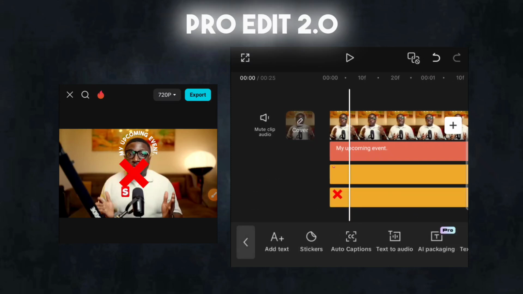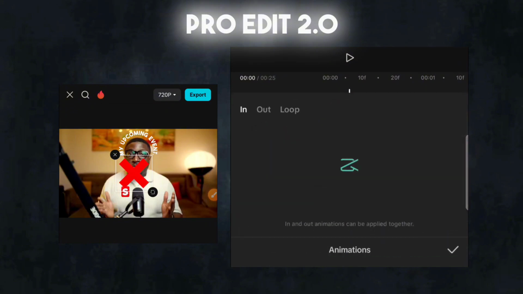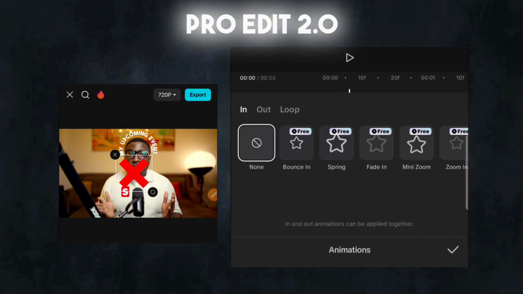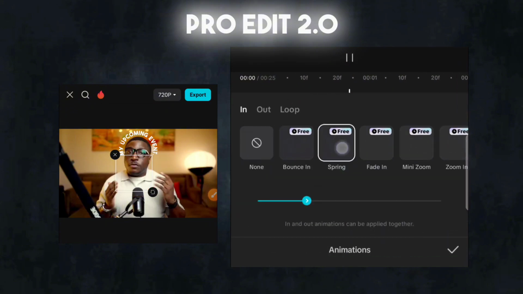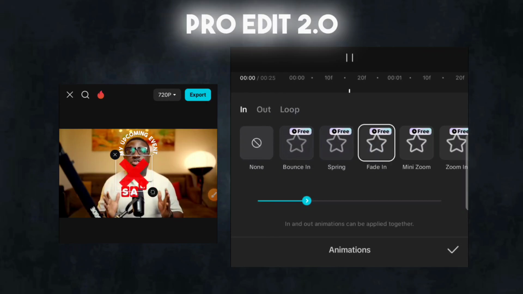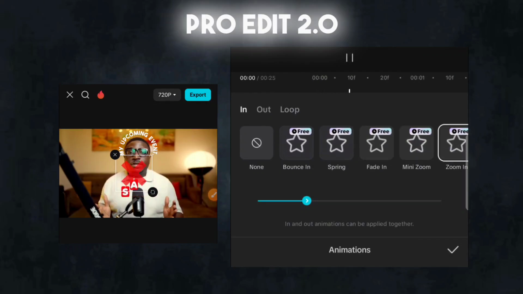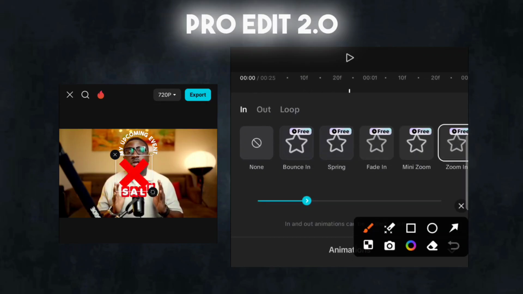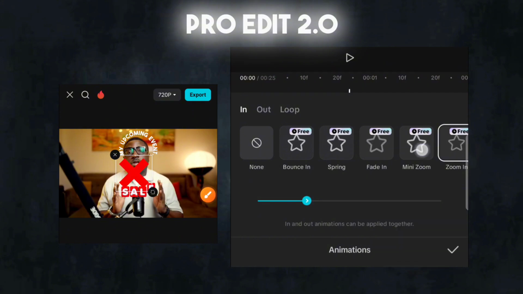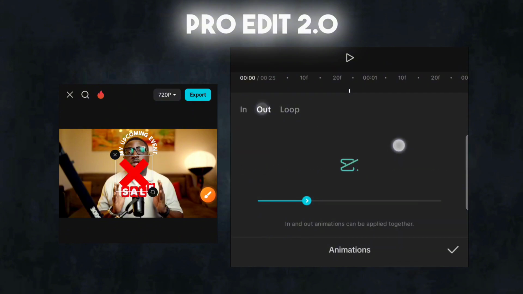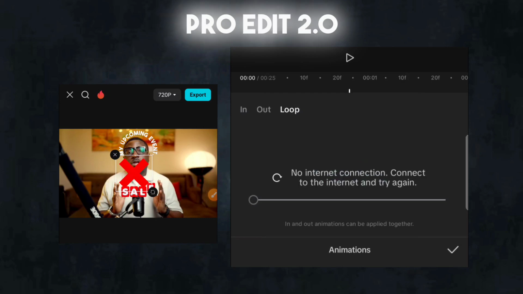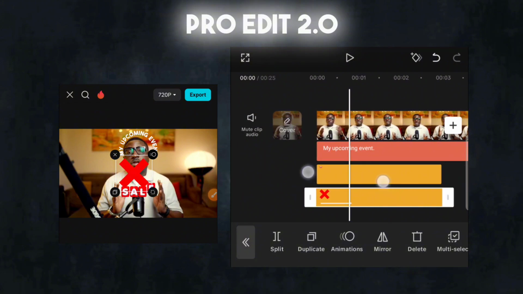Once you click on the sticker, just click on animate. If you're bouncing, you can use spring. If you're fading, you can use minimalism. You can actually use anything that you wish to use. So you have out, you have loop, so we have other stuff here. Just make sure you play around with it. Okay, so that's that about that.